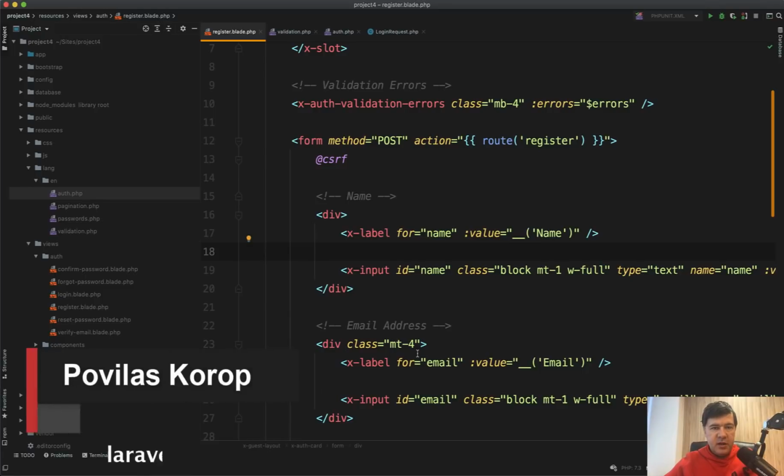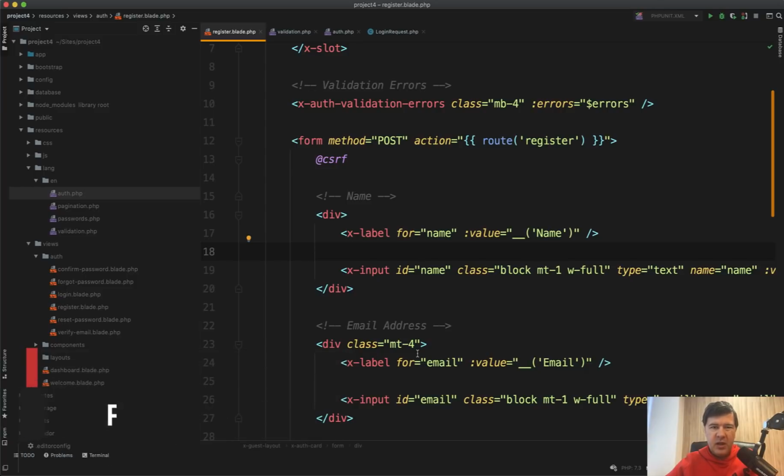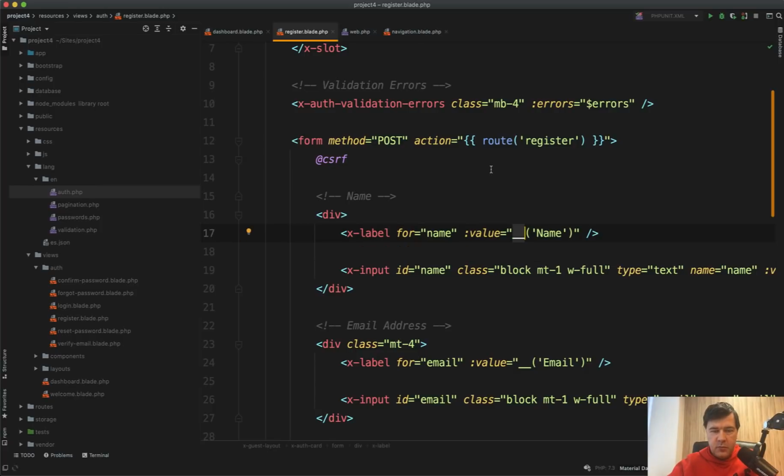Hello guys, today I want to talk about translations and localization in Laravel, and I want to give you a few quick tips, not exactly tips, but explanations of how things work under the hood in Laravel from my experience. And this will be a two-part mini-series.